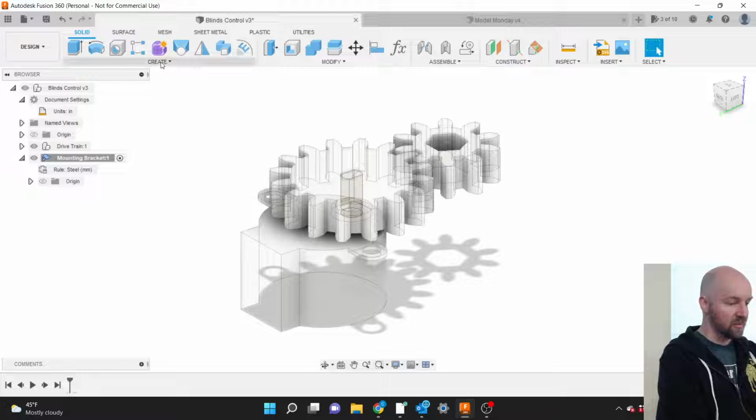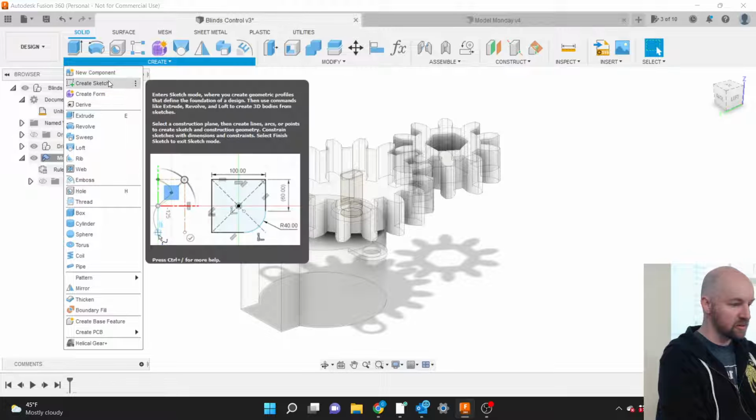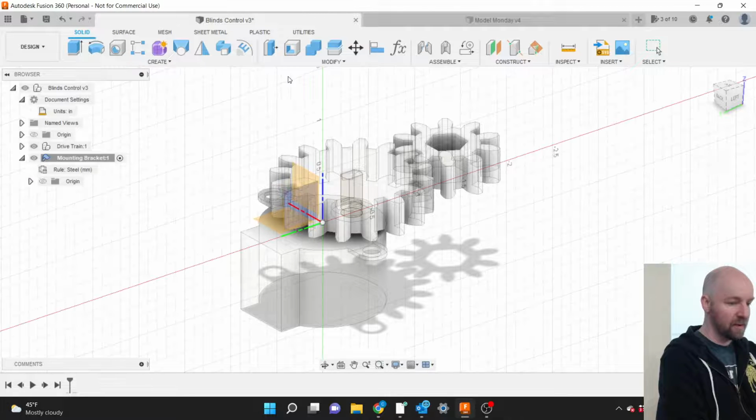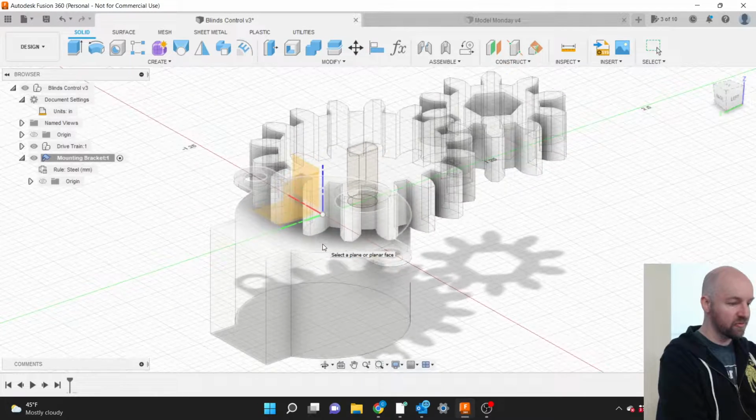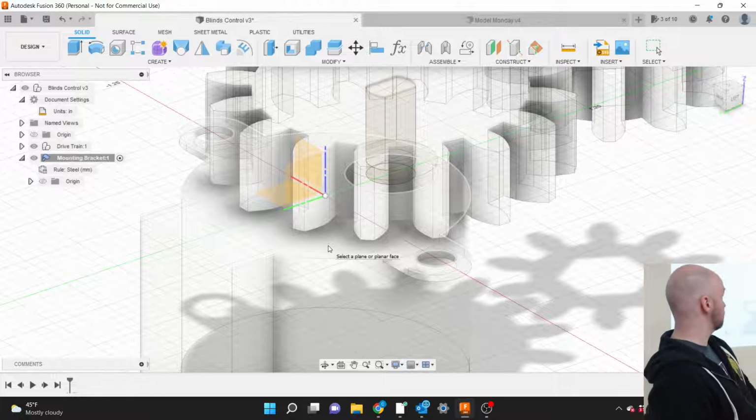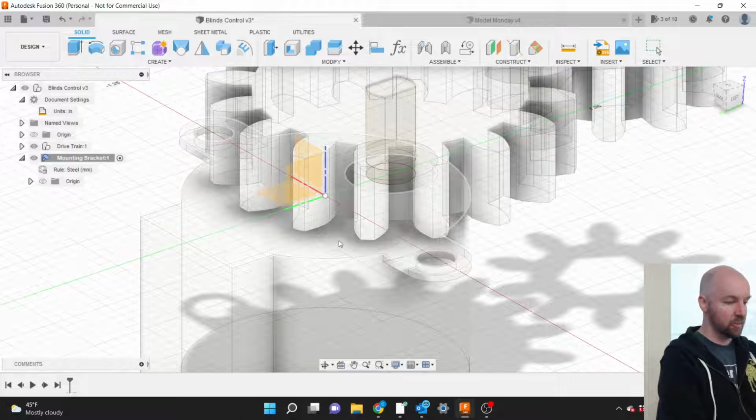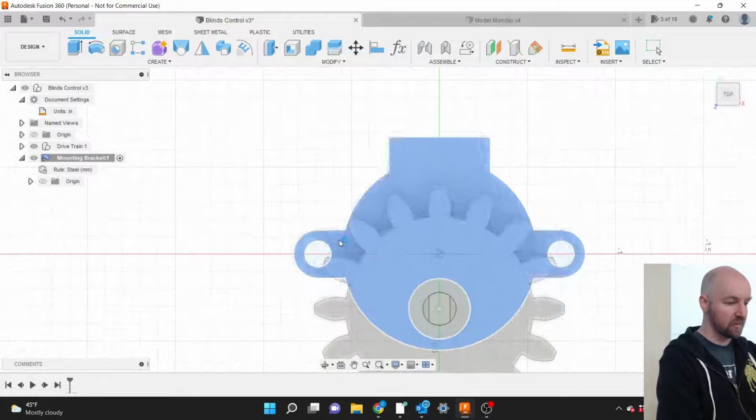I'm going to go ahead and from my create menu, choose the create sketch option. And I'm going to create this sketch on the face that represents the face of my motor. So I've got that little stepper motor there, and it's got a big face right on the front of it, the side that has our motor shaft on. And I'm going to choose that as the face that I'm going to pick.